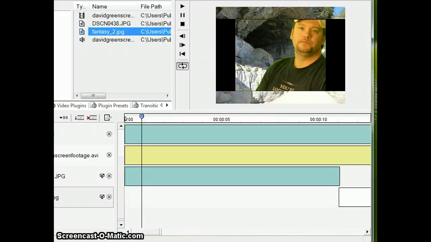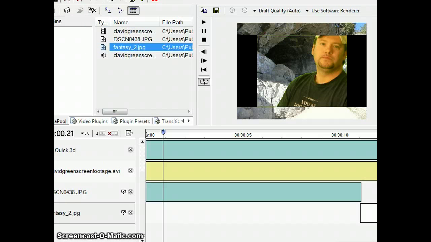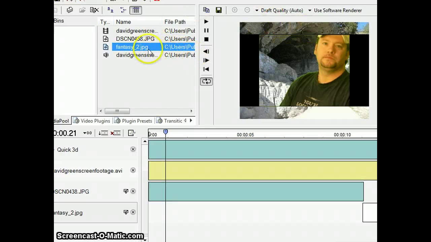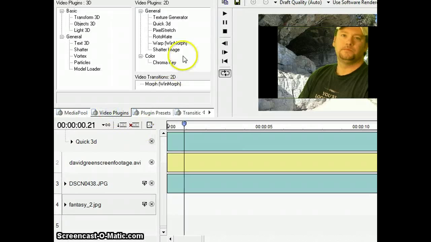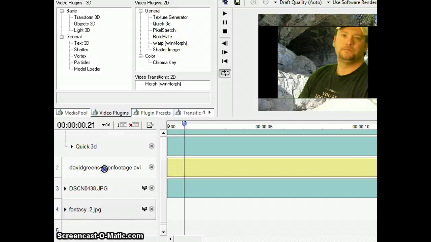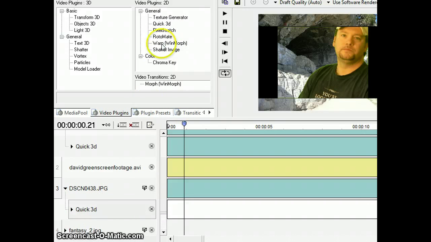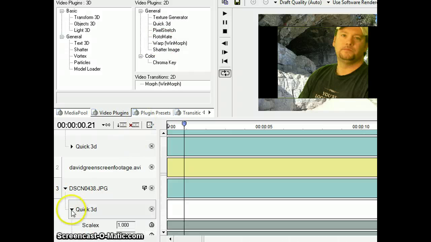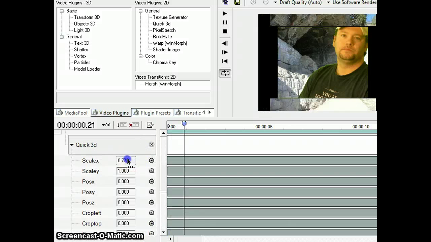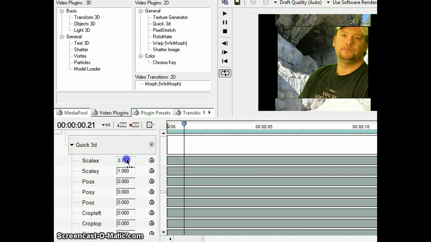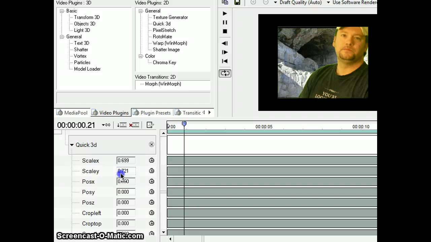Okay, now if you notice where we cropped our video earlier, our picture is showing up. So what we want to do is we're going to go to video plugins, and just like we did to our first video, we're going to pull down that quick 3D. We're going to drop it in, and you'll do this to both backgrounds. I'm going to open it up, and if you notice, I can change the scale of the picture if I want it to look more like the person is there. And I'm just going to change my scale so that the picture fits.